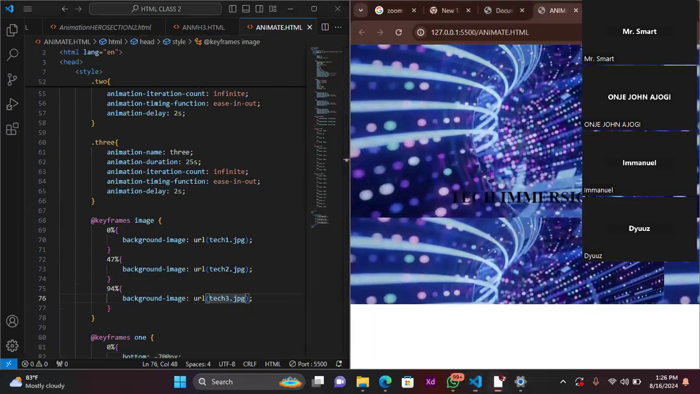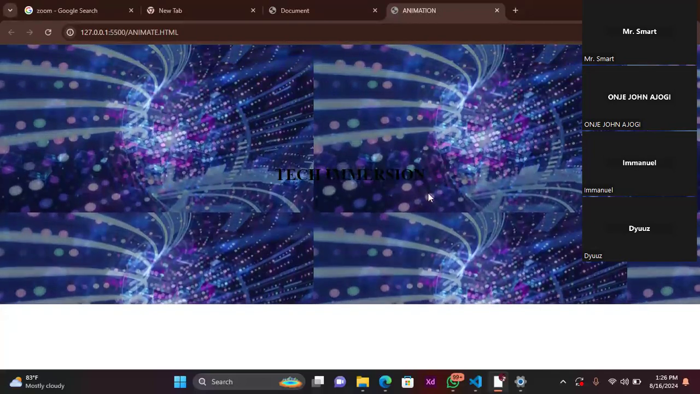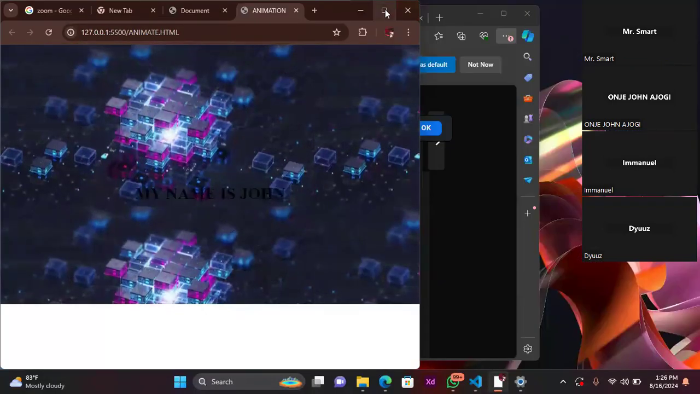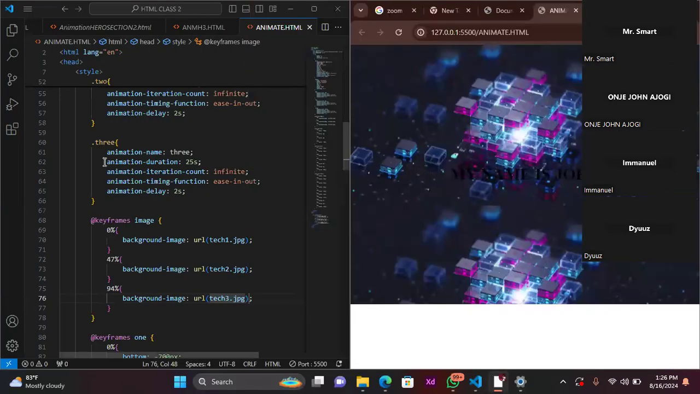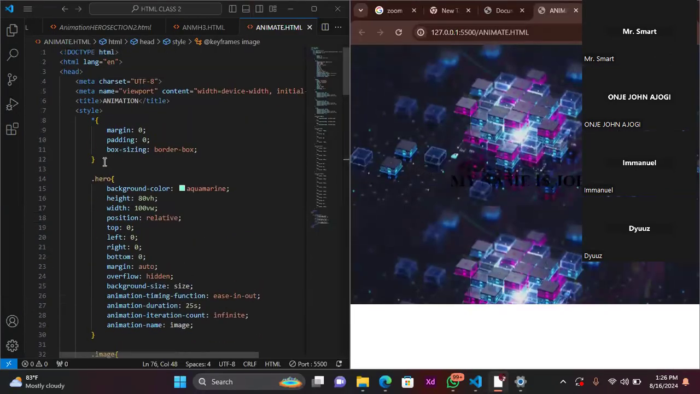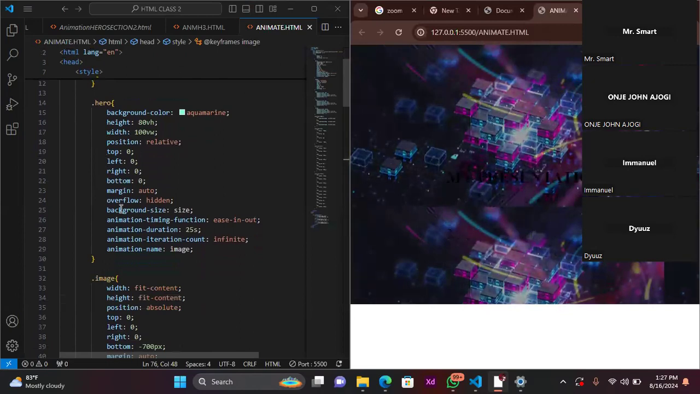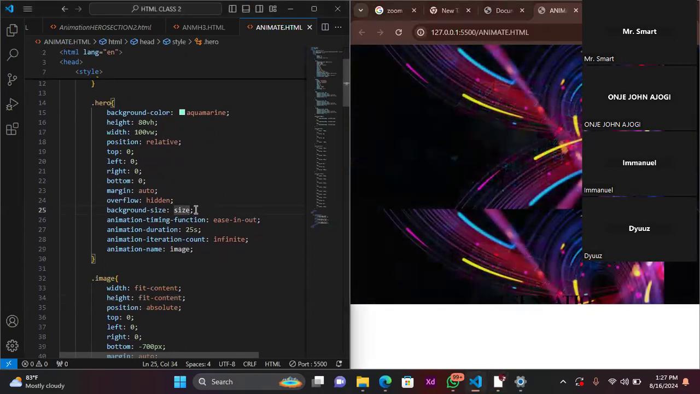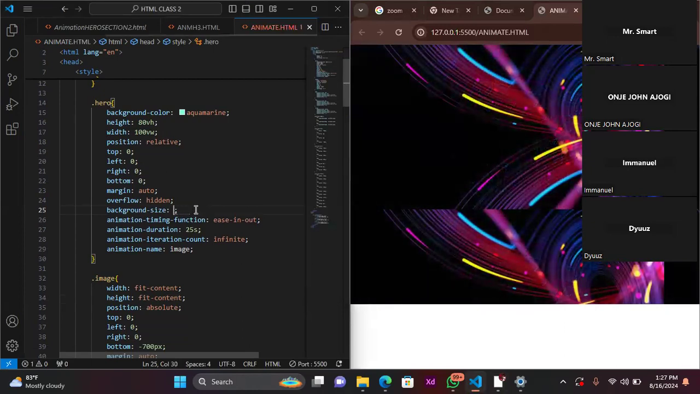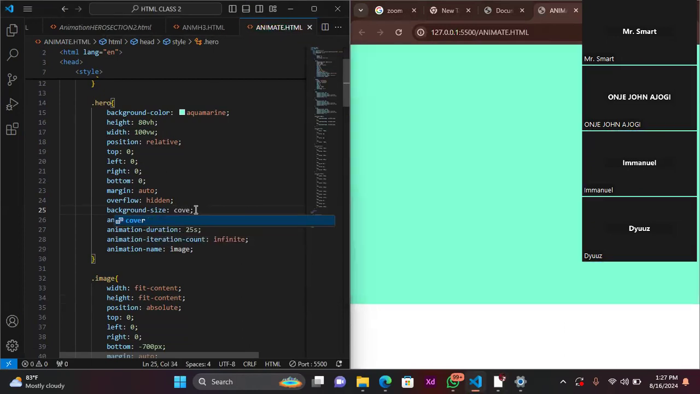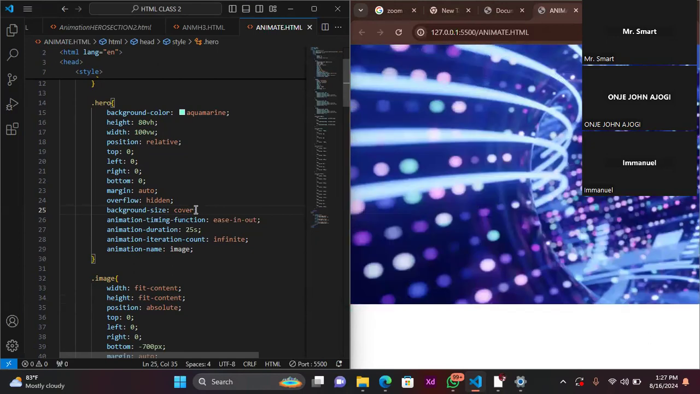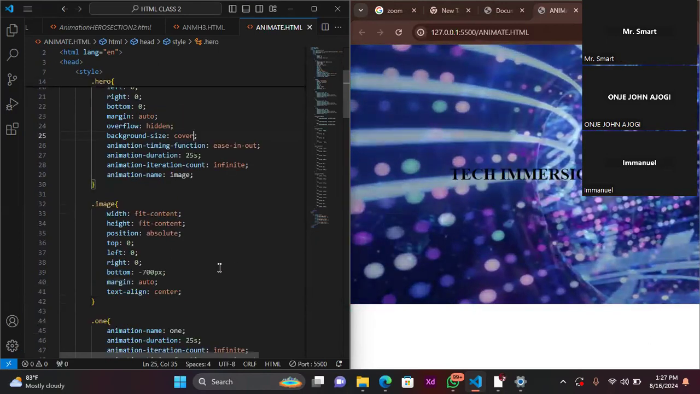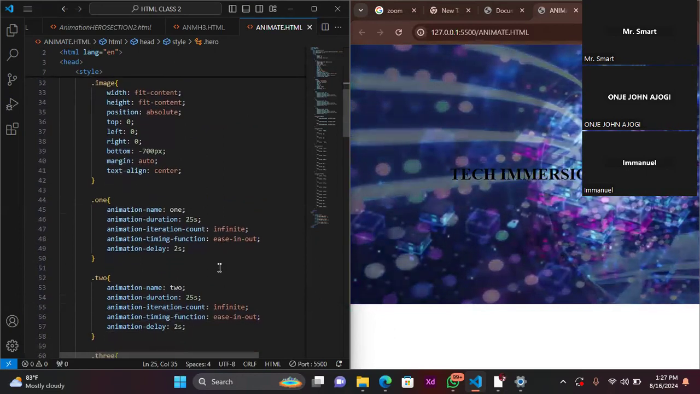that the background has not covered the entire page. Something is wrong in my hero section. I'm going to give it a background size of cover instead. Yes, background size, that's what to do. I'll give it a background size of cover, and so it has filled the entire page now.